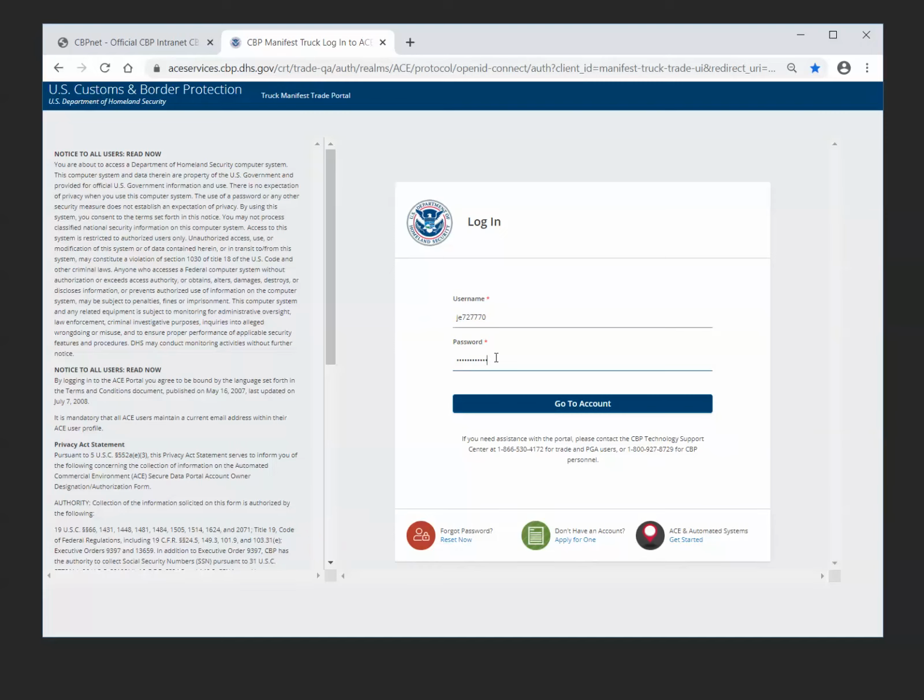Okay. Now, the steps that we're going to demonstrate shortly are covered in the Access and Navigate Truck Portal QRG. So if you printed out your QRGs, that's the one that we're going to be using at this moment. Now, before we go into the login testing environment, I want to mention that on your internet browser, you're going to need to disable the pop-up blocker because the Truck Manifest Trade Portal is going to launch on a separate window. So if you don't have your pop-up disabled, the application will not launch. So please keep that in mind.